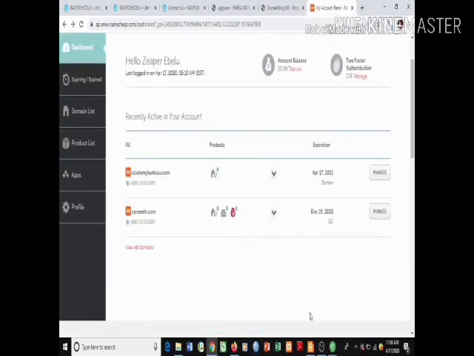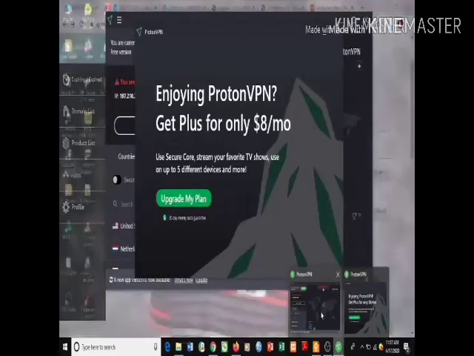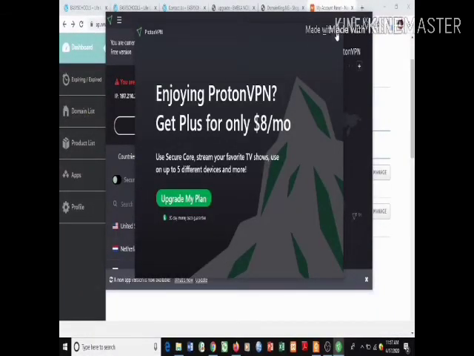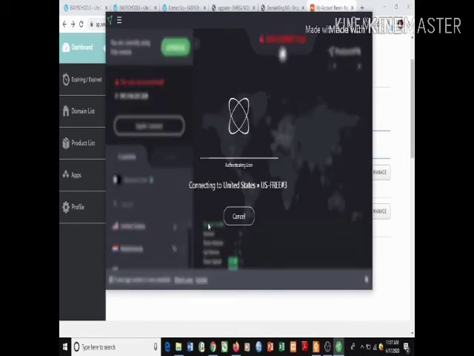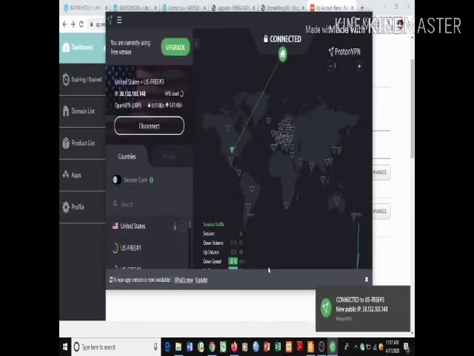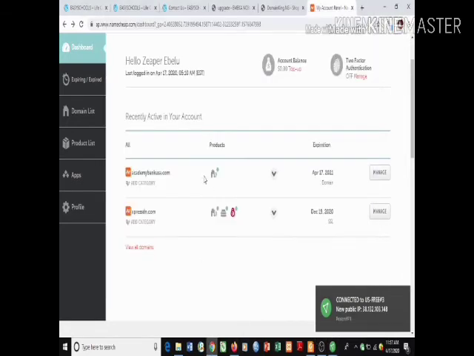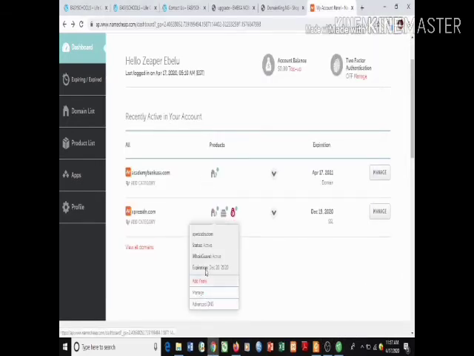So I'll close this page. I'll go back and make sure that, okay, I'll connect to my VPN. I'll connect to United States. Connecting to United States. It is connected. I'll go back and load my control panel this time around.